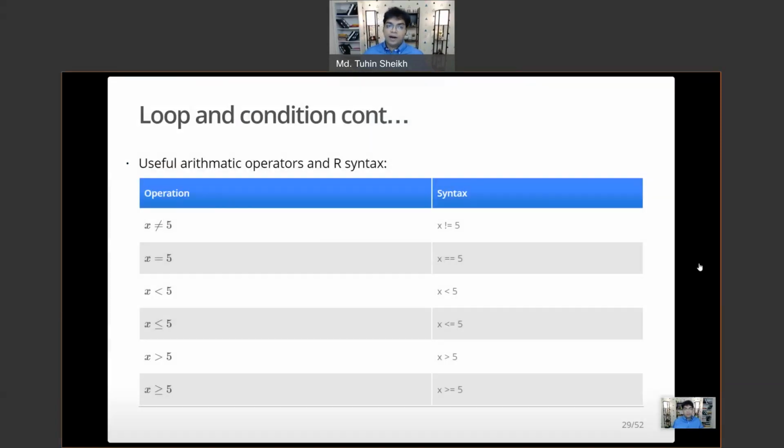So there are some other ways for conditioning, like the language we know: equal, less than, greater than. Like less than or equal, you have to write the less than and equal sign to do the job.